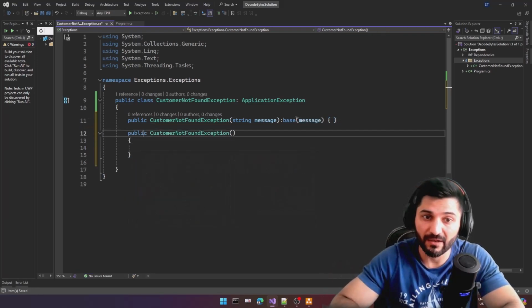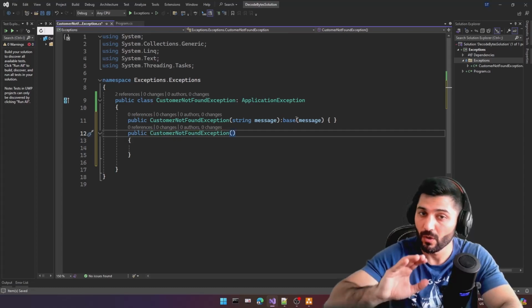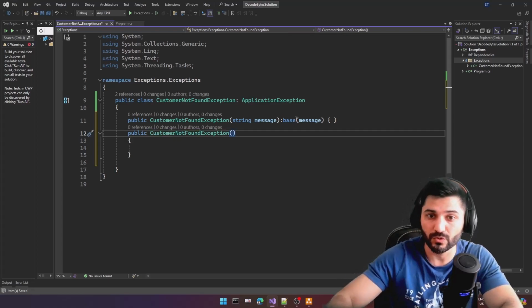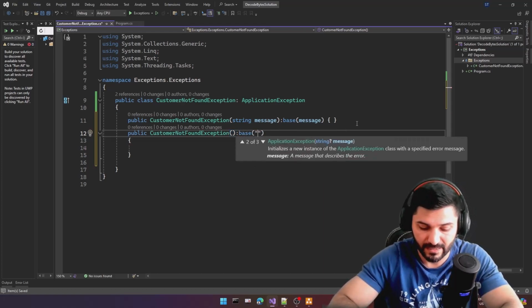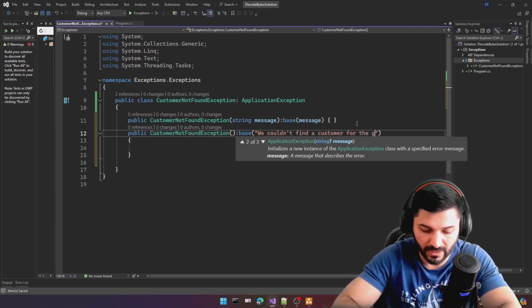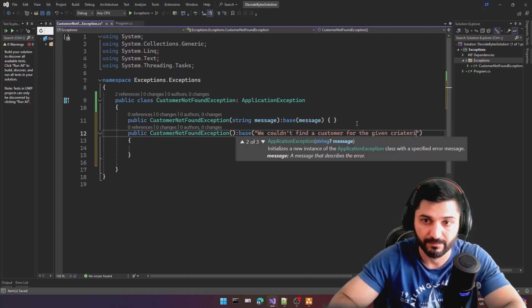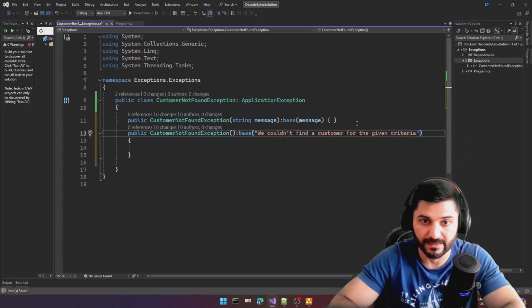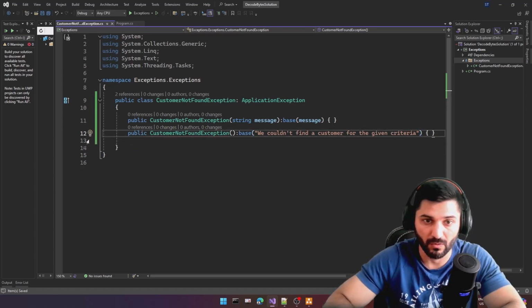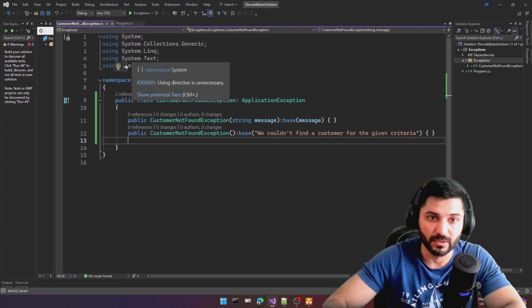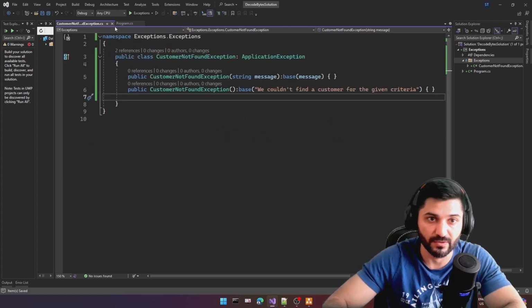But if you have a concrete message for all possible cases, and if you don't want to provide a message, you can just simply use something like this. We couldn't find a customer for the given criteria. Okay. Something like this. I hope that will help us to handle most cases. Great, cool. Let's just remove unnecessary usings here.